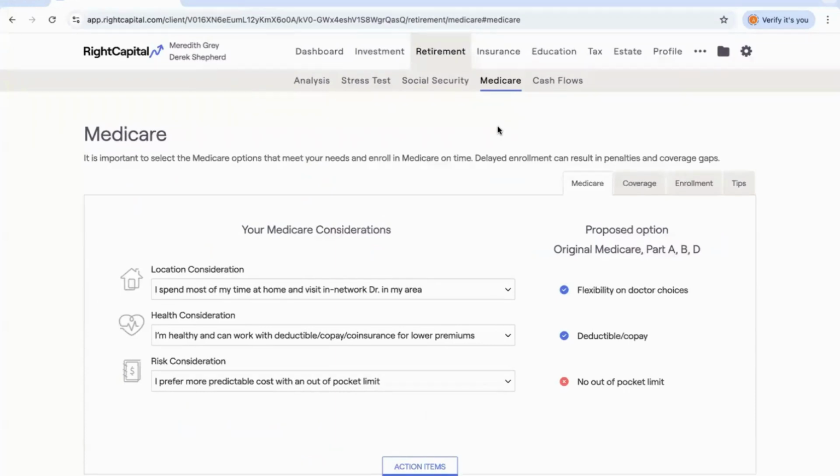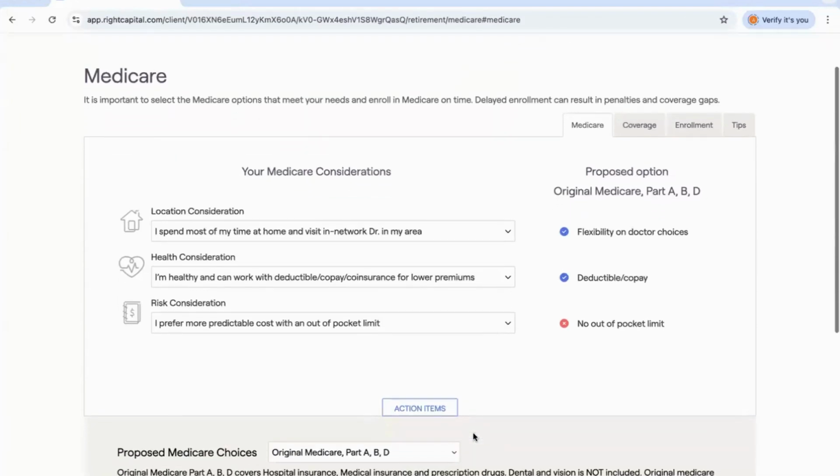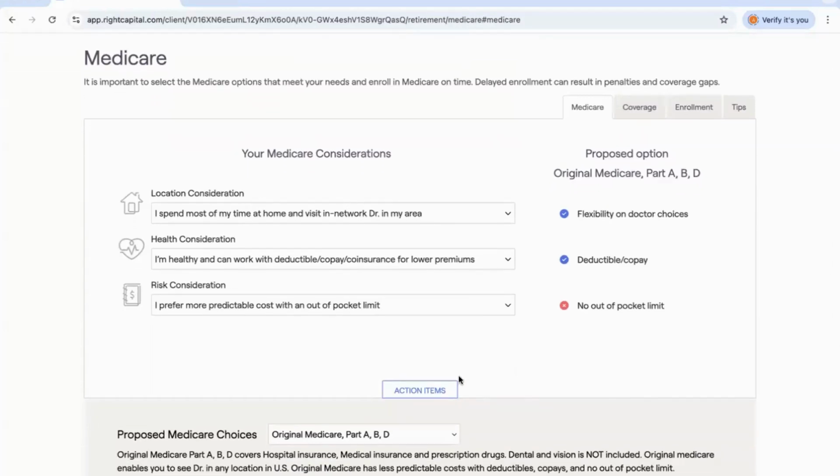Now, this is going to be important before we even look at modeling Medicare in the system, because if we needed to address a couple different aspects in terms of unique enrollment periods or just other Medicare considerations, this is going to be the starting point for that conversation if we haven't had it yet, which is what we're going to assume for the Gray Shepherd family. So under the Medicare module, we can start here with the Medicare tab. Now, this is where we can cover just some key Medicare filing considerations.